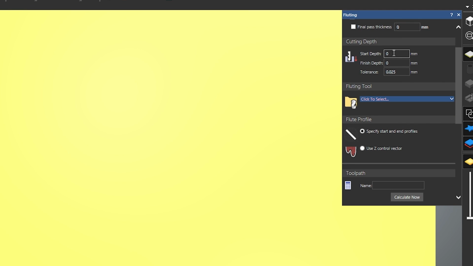Right, we're going to leave the start depth at 0, and we're going to make the finish depth at, I don't know, let's say make this 15 millimeters deep. Always leave the tolerance as the default value.